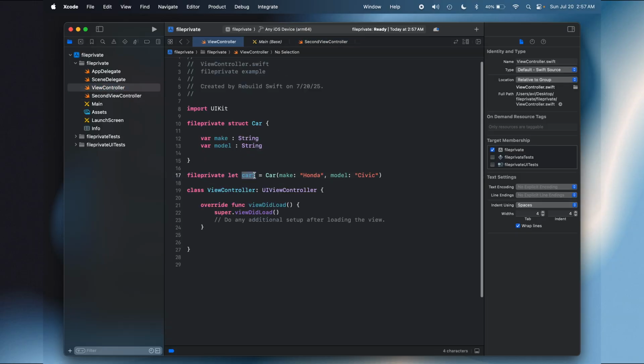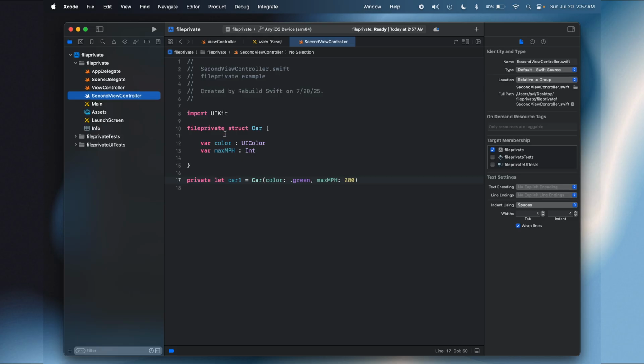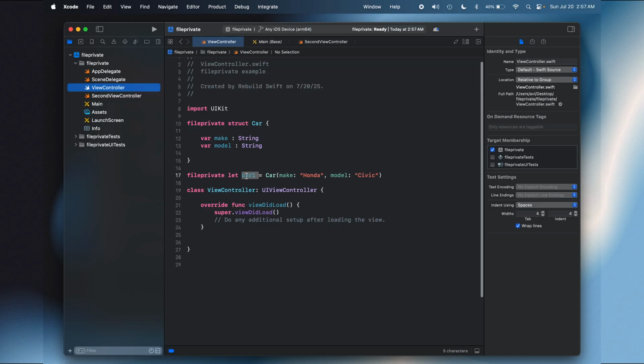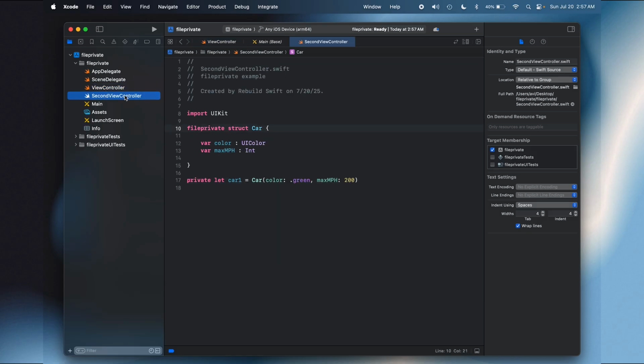Here I have two cars with the same name and two structs with the same name, but Xcode isn't giving me any problems. That's because these structs and these variables are file specific. I don't want to reference this car in this view controller, and I don't want to be able to reference this car in this view controller. So we use the file private keyword. Each one of these files is going to do different things, so we don't have to worry about referencing information from one file to the next. This is when we use the file private keyword.